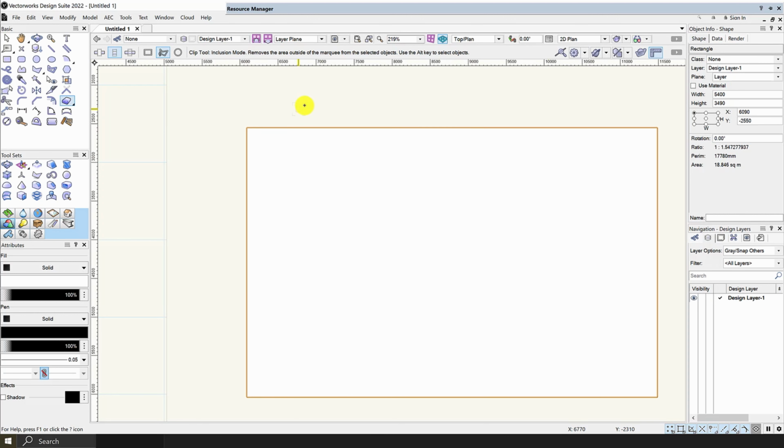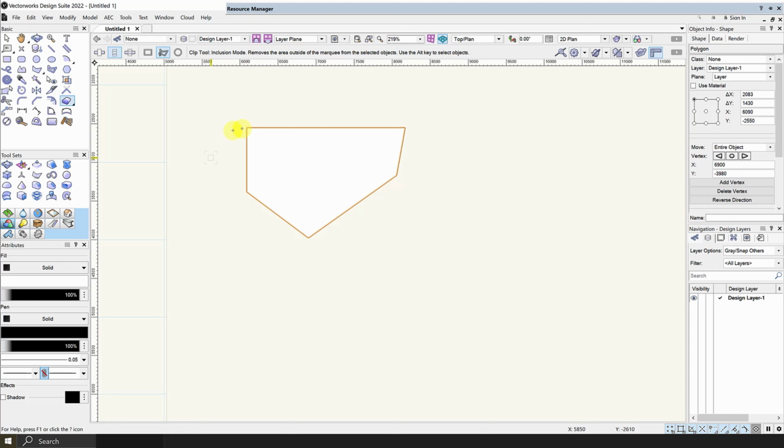So right now, if I draw this here, you see the area that we marked, or the area that we drew over, is the area that is left, and the part that we didn't draw over has been deleted. Okay, so that's basically that.